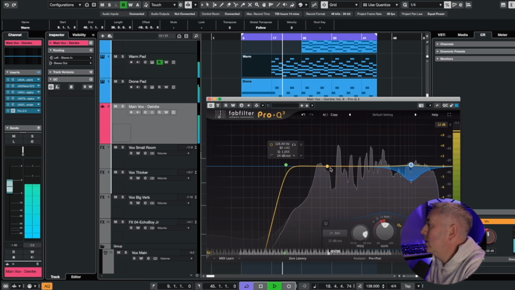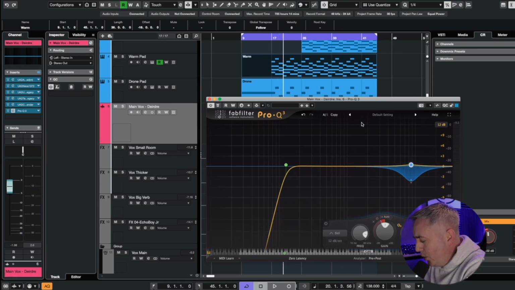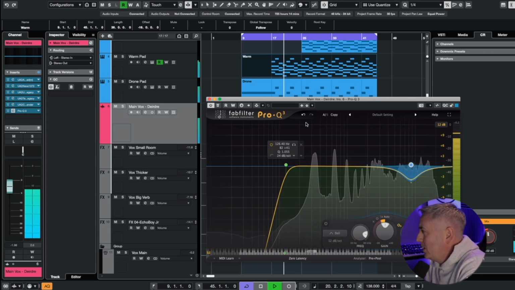What I also like the Pro Q for is just a surgical EQ. So I'm going to just have a look.